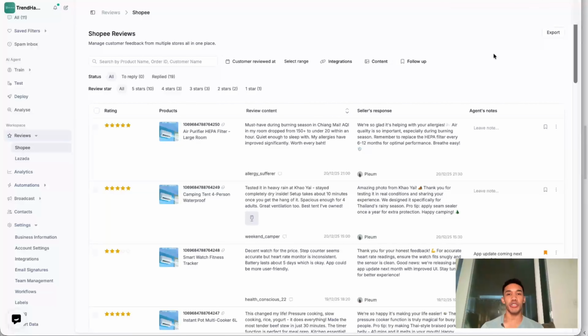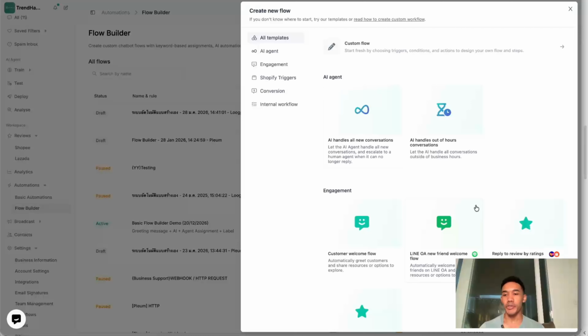Now, replying to reviews on Shopee and Lazada here in one location is very nice and it's very convenient. But the thing that's going to take this to the next level is being able to automate this process. So let me show you how you can do that. For that, you have to go to Flow Builder, and then we'll create a new flow. You can go off a template here about reply to reviews. Or we could just start a custom flow. I have to show you how to do it from the custom.